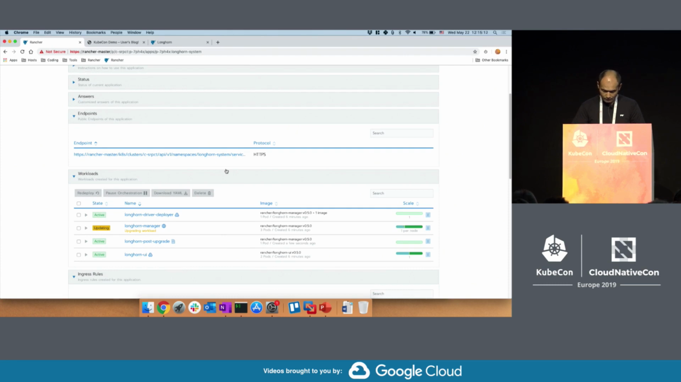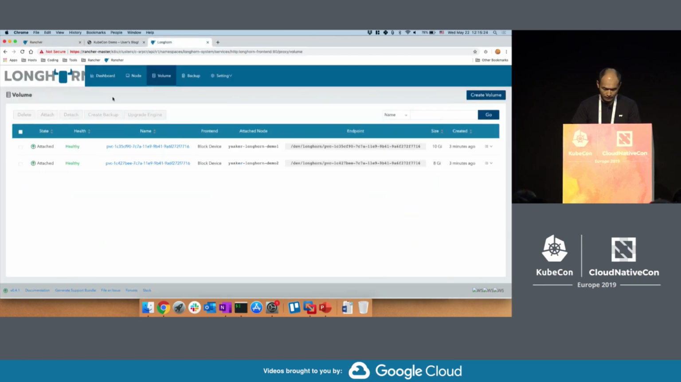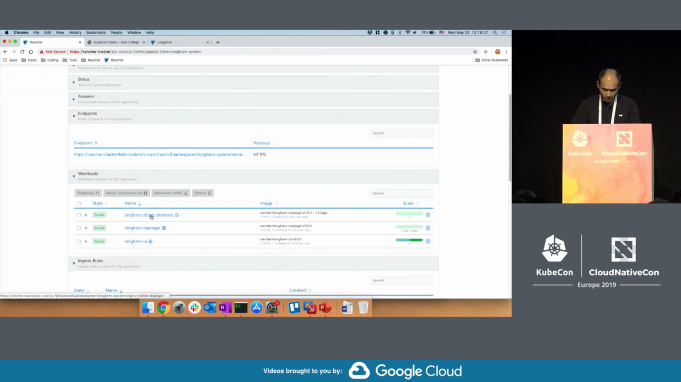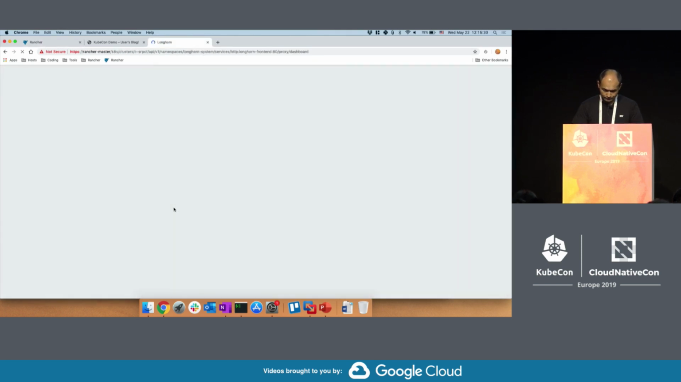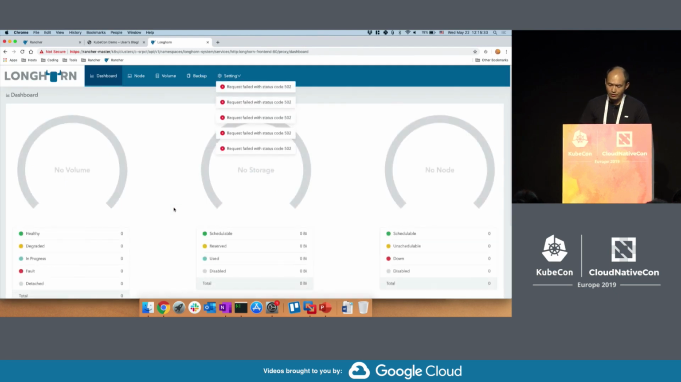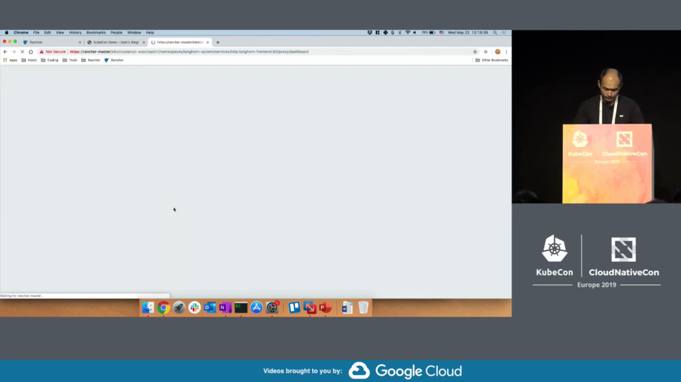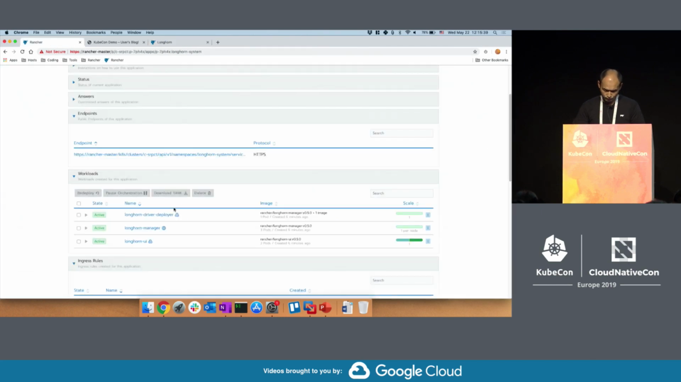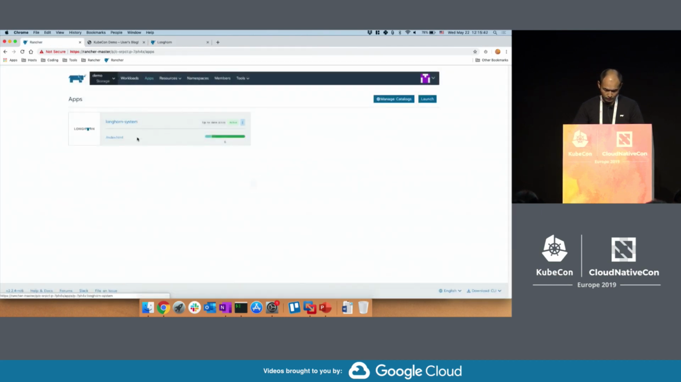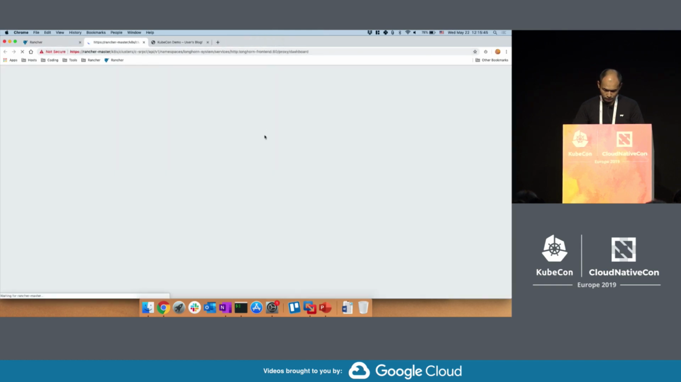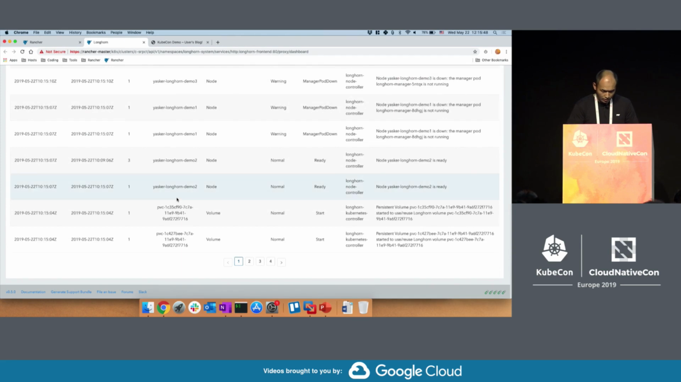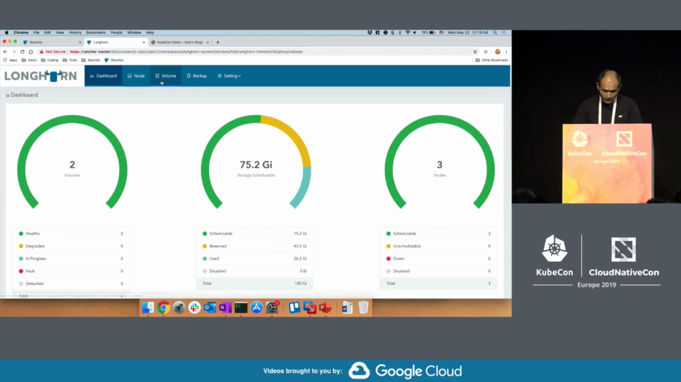And here, yeah, you see that the image has been reflected into the new image, and the manager is almost done with upgrading. And let's take a look at the UI. OK, not done yet. Let's try again. So of course, when you upgrade the Longhorn manager, the UI service will be interrupted. OK, now it's back. Now you can see that the version number has been changed to 0.5.0.